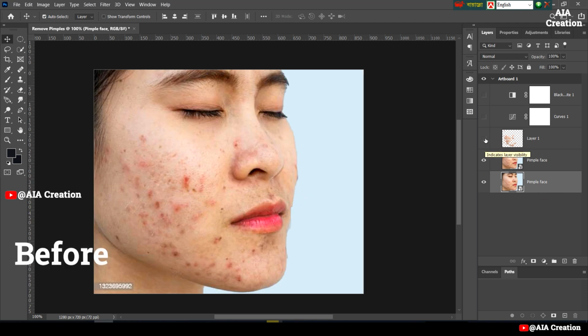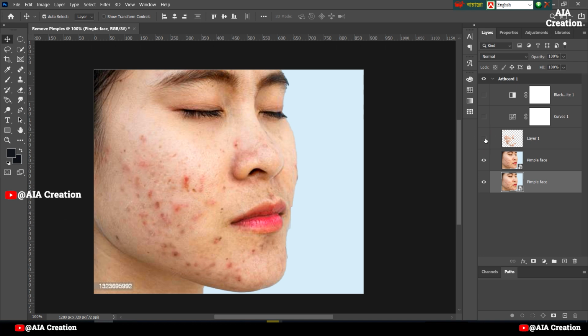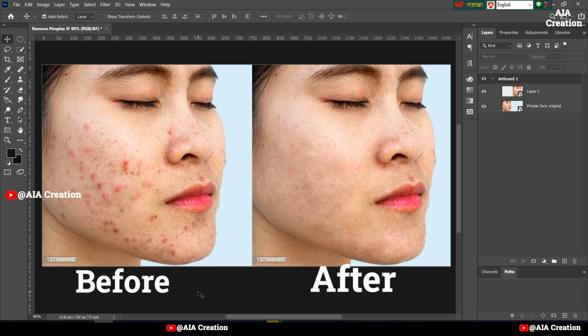In this tutorial I show how to remove pimples or blemishes in Photoshop. Just like this, this is the before and the after.